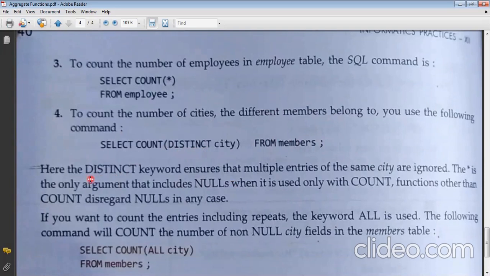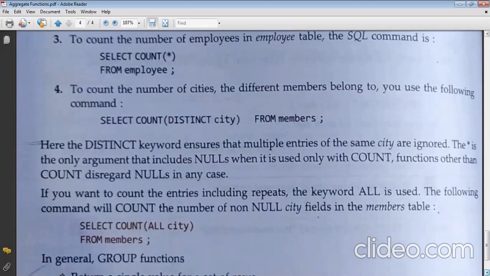Now here there are some points related to distinct, all and star, which we've already read, but still we'll go through them once. So here the distinct keyword ensures that multiple entries of the same city are ignored. The asterisk is the only argument that includes nulls when it is used only with count. Functions other than count disregard nulls in any case.